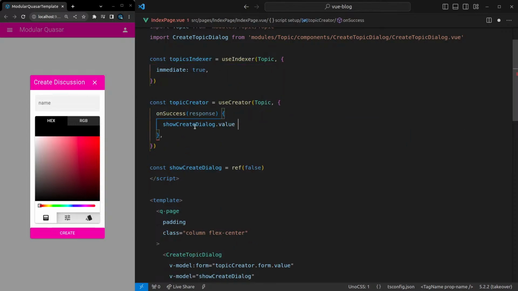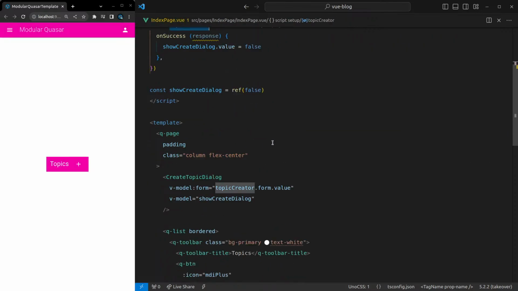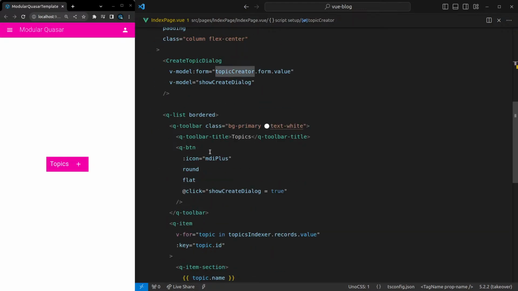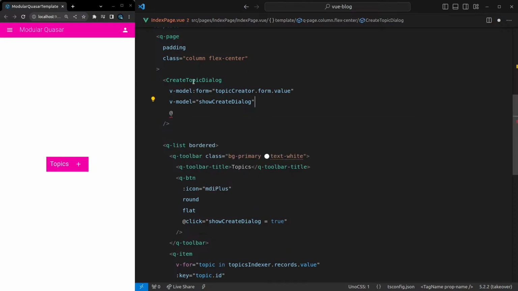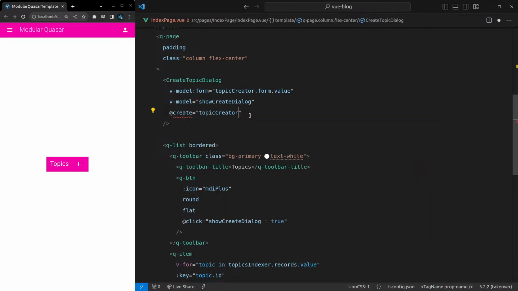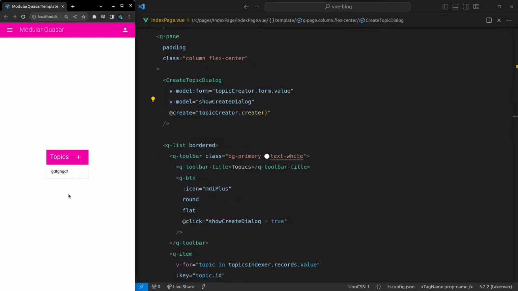Okay, so topic creator, let's just come in here and we'll say on create, or on success even, show create dialog.value is equal to false. So when I successfully create, set that equal to false, and in order to perform the create, all we have to do is jump onto this dialog, and that should have a create on it. I think it actually does. It might just not be showing up here. Let's just see what that does. That color, create. How cool is that?